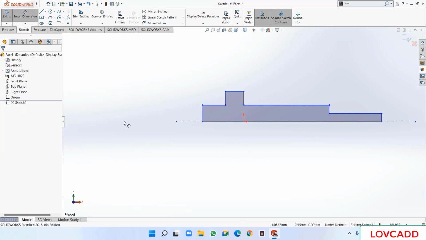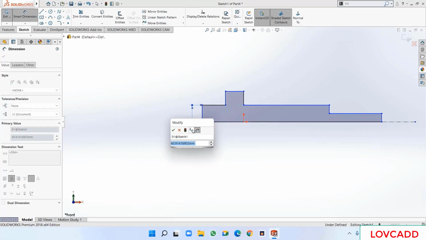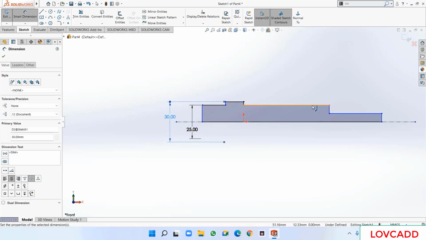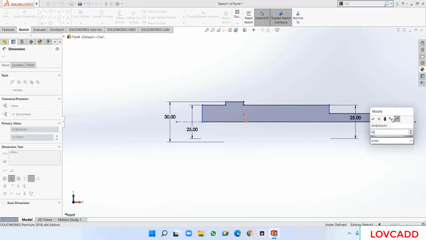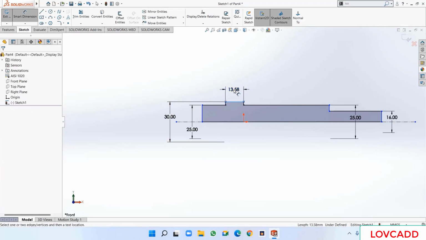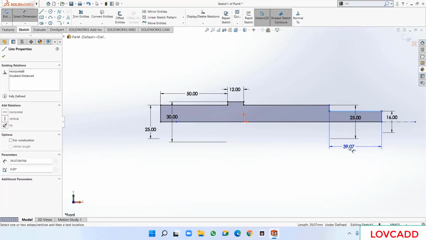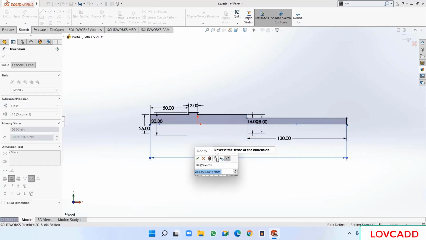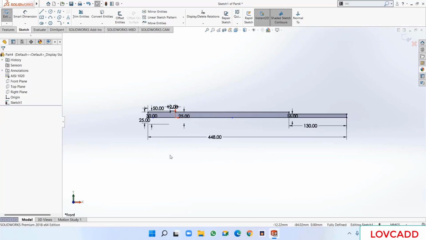Next, to add dimension, select smart dimension and give dimension. So this diameter is 25 mm. This is 30 mm. Now again this is 25 mm. This is 16 mm. Now this is 12 mm length. This is 50 mm length. Now this is 130 mm. And the whole length is 448 mm. Okay, so we have done this dimension part.